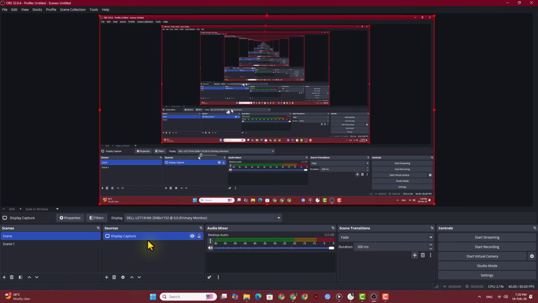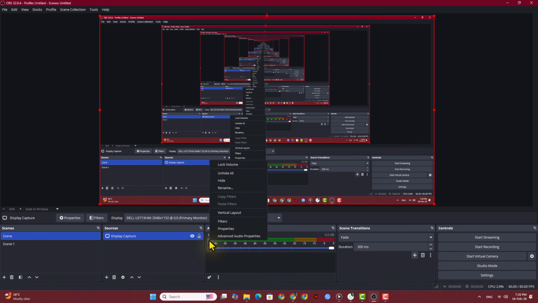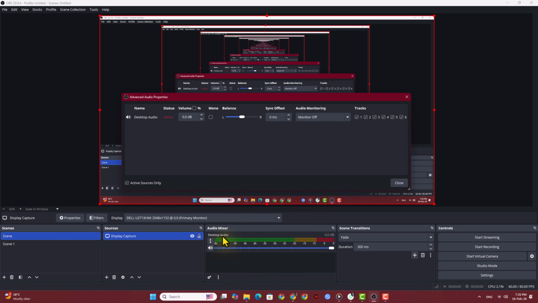Next, look at the Audio Mixer panel. Click the 3 dots next to one of the audio sources, then choose Advanced Audio Properties. Here, you'll see all audio devices and which tracks they're assigned to. For desktop audio, enable Track 1.